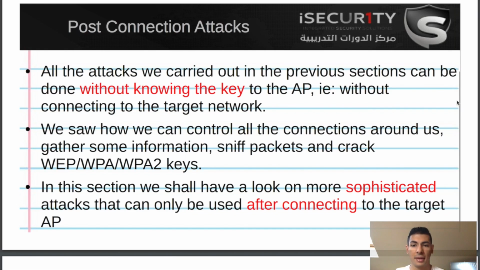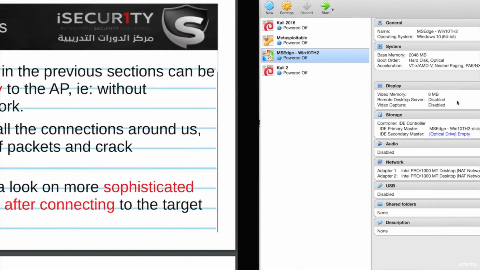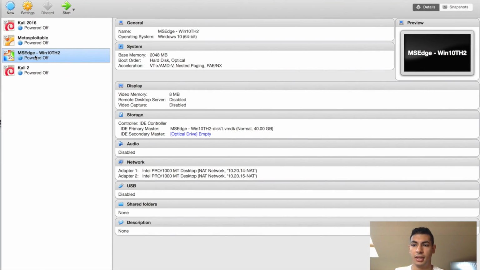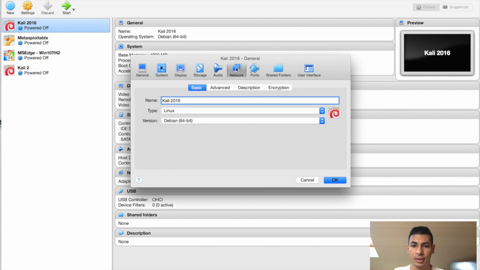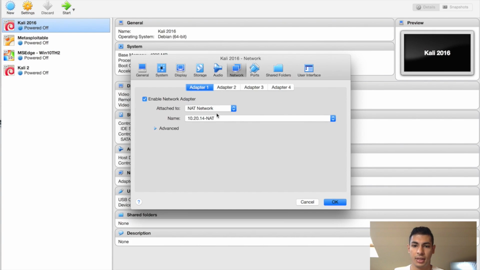Another thing is, if you're testing in your lab and you want to test these attacks without using a number of wireless cards, so in my case, I'm actually going to be connecting to my network using a Wi-Fi card from the Kali machine. Otherwise, what you can do is, in your settings here in VirtualBox, make sure that your Kali machine, if you go on the settings and go on the network, is using NAT network and make sure it's on the same subdomain as the other devices.